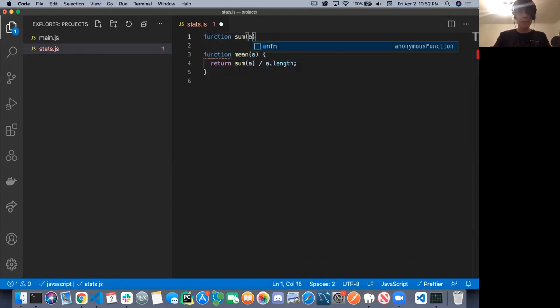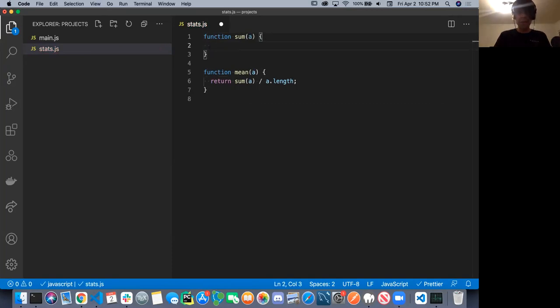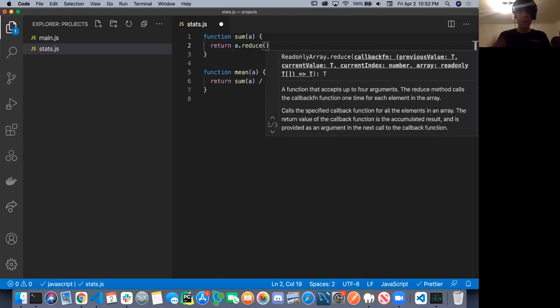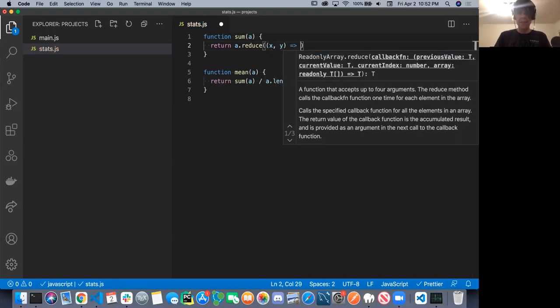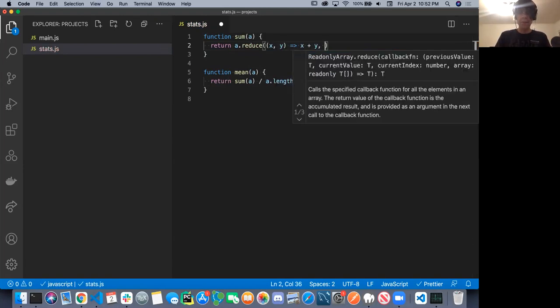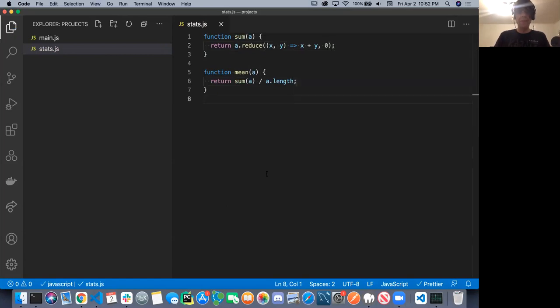So how do we sum up the elements of an array? Lots of ways to do it. A for loop comes to mind. But another approach is to simply reduce the addition function over successive elements in the array. So let's do it that way because that's a little bit more fun. All right.